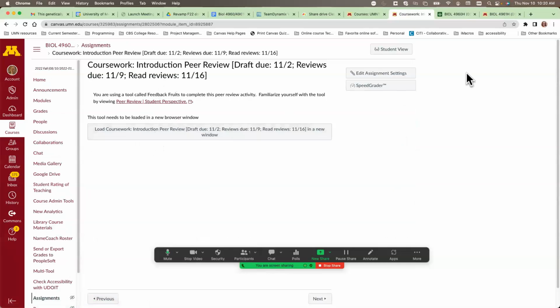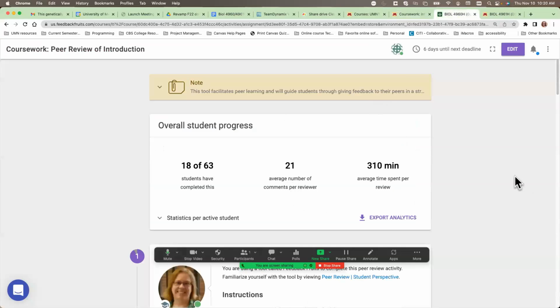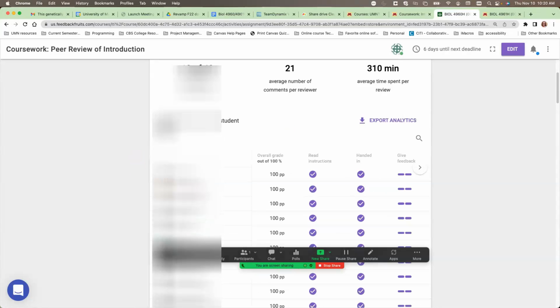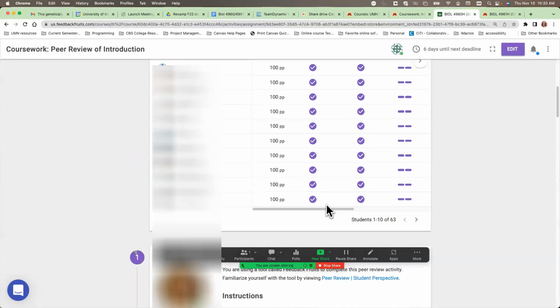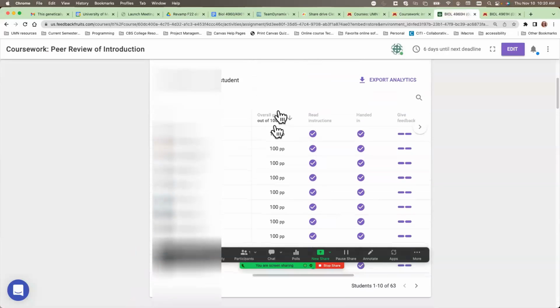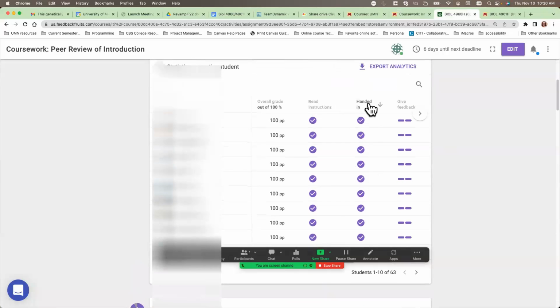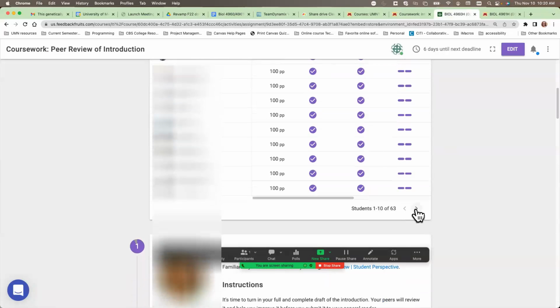And then I loaded the coursework in a new window, and this is what opened. Gives you some overall statistics of where we are. That's interesting, to have 310 minutes of average time spent per review. You can see the grades, which we've set up to kind of automatically grade, which is awesome. That they've read the instructions, they've handed stuff in.